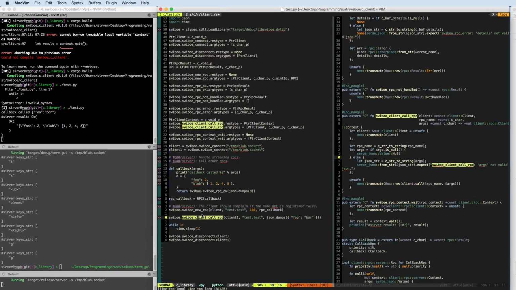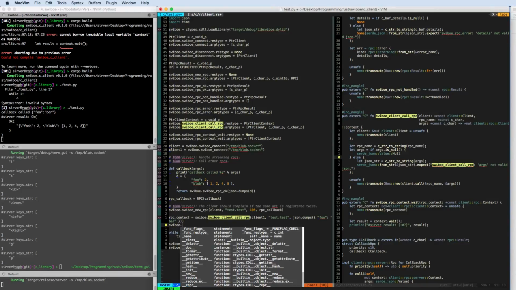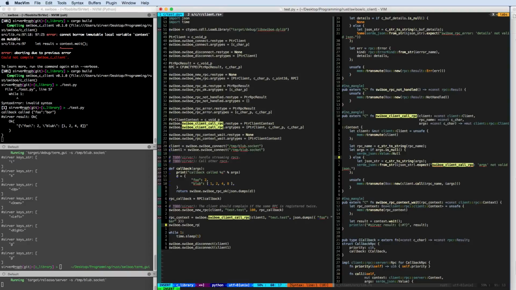Basically here we expect something like an RPC context back. And on this one we can then call Swiboe RPC context wait, and it will actually have exactly the same result. Hopefully.